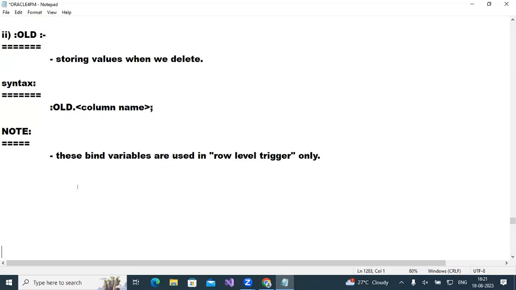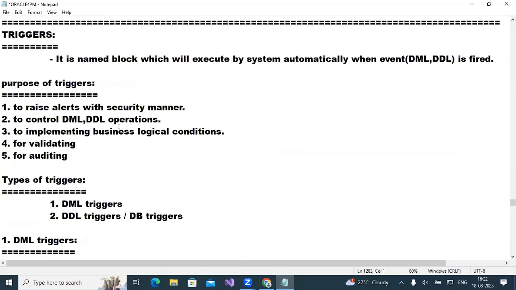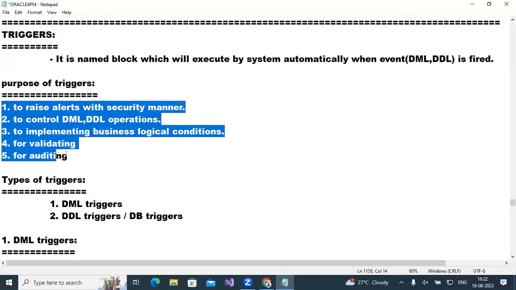Okay, so this is the complete theory information about triggers. Now we will take some examples. I will show you on each and every purpose. We said triggers are used for raising alerts in a secure way, controlling DML and DDL operations, implementing business logic conditions for validation, as well as auditing. On each purpose, we will see one practical example of how to use it.